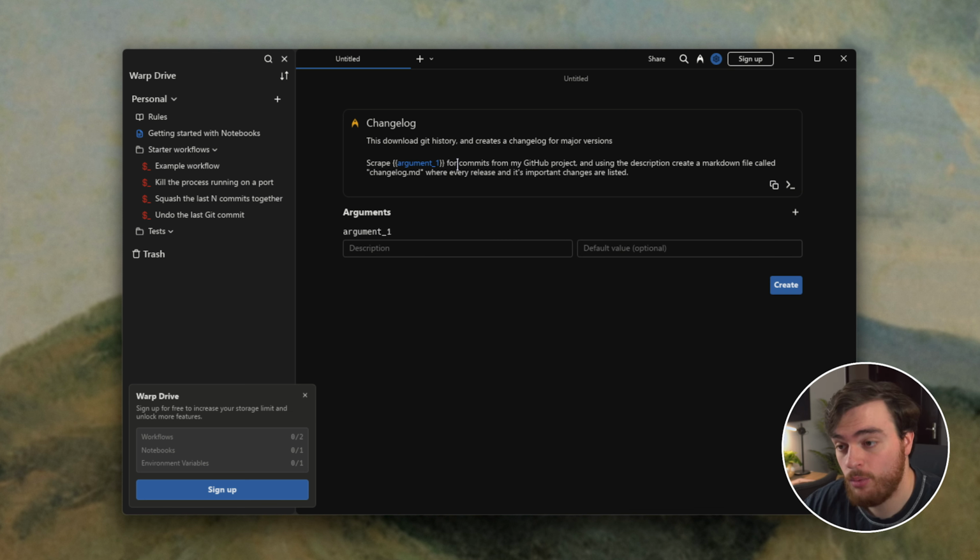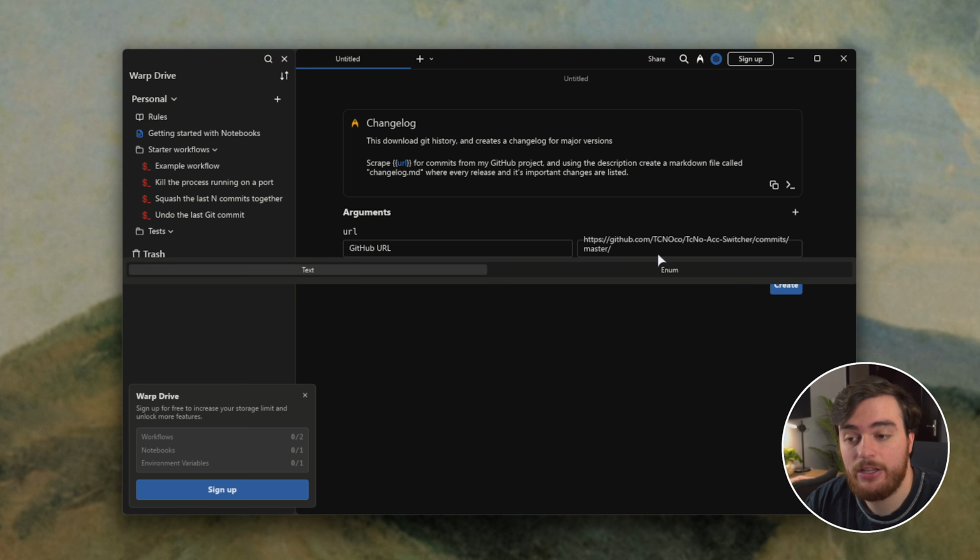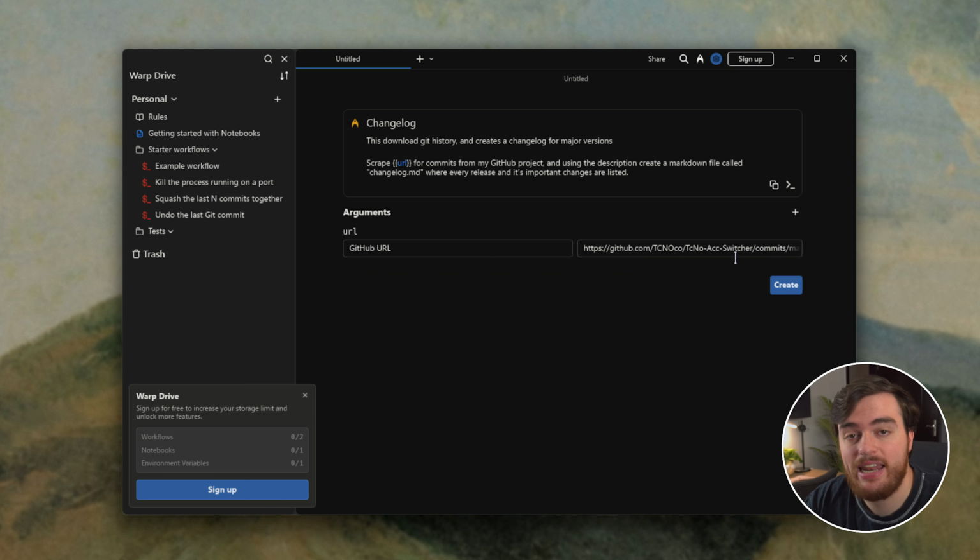This will add a normal unnamed argument, so argument 1, inside of 2 squiggly brackets. However, we can actually change this to be, say, URL. Now, we have a URL argument. Let's say this is a GitHub URL, and we can enter the value here. Just like that, we've now created a simple argument. We'll do the same for the file name here.